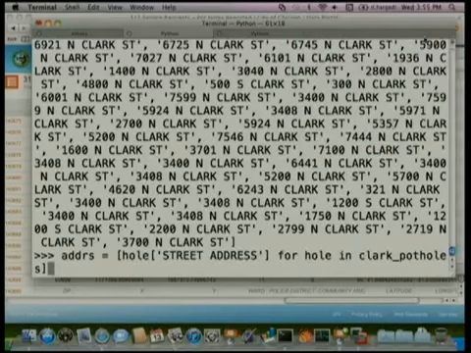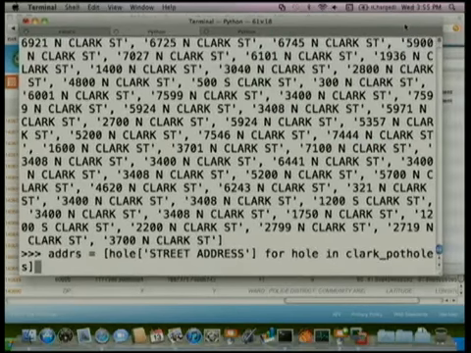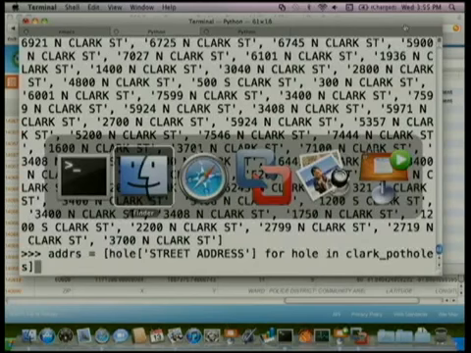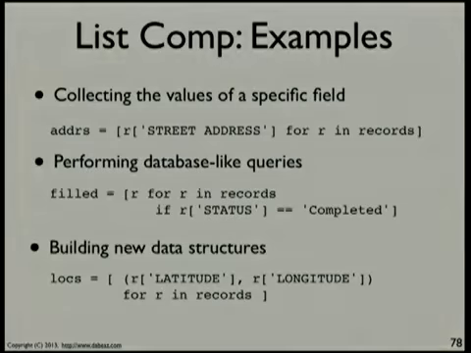You'll get a chance to play with this in a second, but essentially it's just going through and saying, okay, collect all the street addresses off those pothole records. It might take a bit of time to fully appreciate that, but it's very cool.